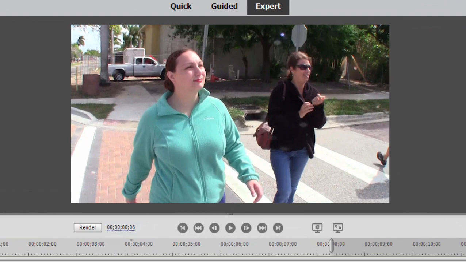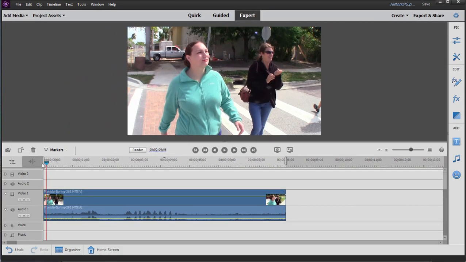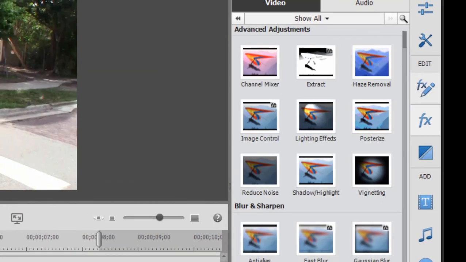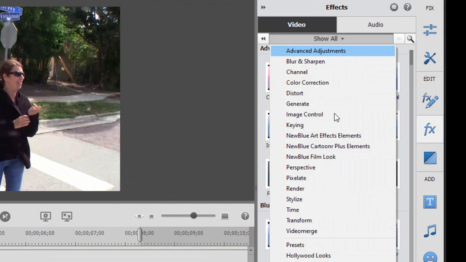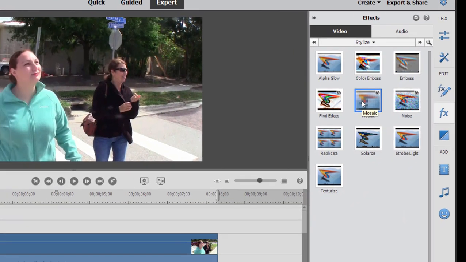And after I've shot and edited my movie, let's say the woman in the teal sweatshirt decides she didn't want to be in my movie. She didn't want to sign my release, so I have to obscure her face or hide her face under some sort of effect. To do that, I'm just going to move the playhead back to the beginning of the timeline, and then I'm going to the effects panel here on the right, and I'm going to select from the stylize category the mosaic effect. That's a nice way to blur a face, right?